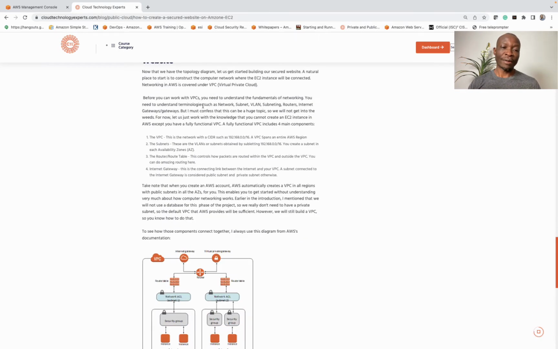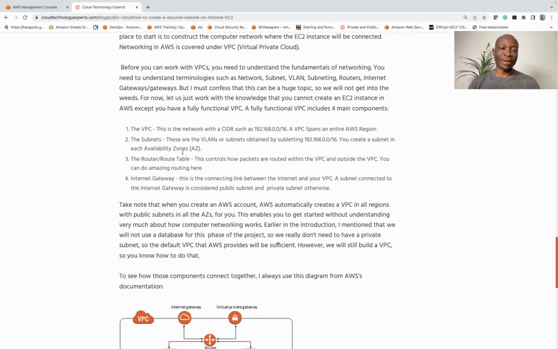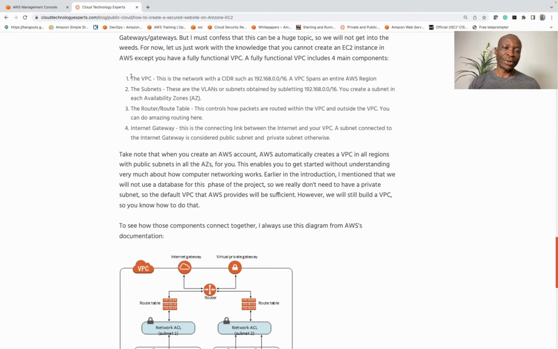So if we come back here, if you read through, you get a kind of introduction to Amazon VPCs. So let me make that bigger. And you can go through the definition here. What is a VPC? A VPC is basically the network that you're going to use to host EC2. One of the things with VPCs is that you have to make sure you have the CIDR available for your network. And usually this CIDR has to be in the private network. And then you need to understand too that a VPC spans an entire region.